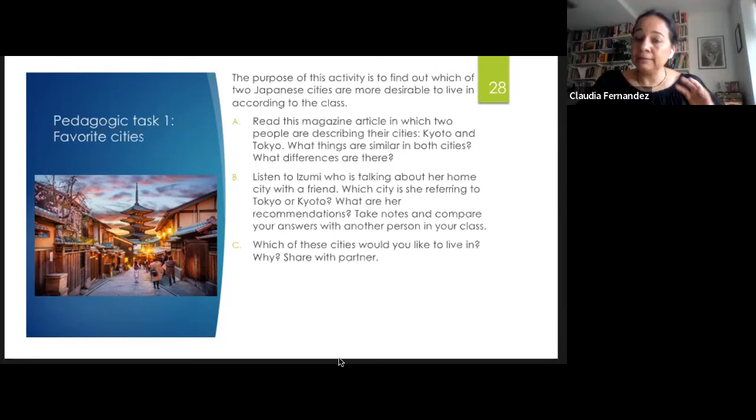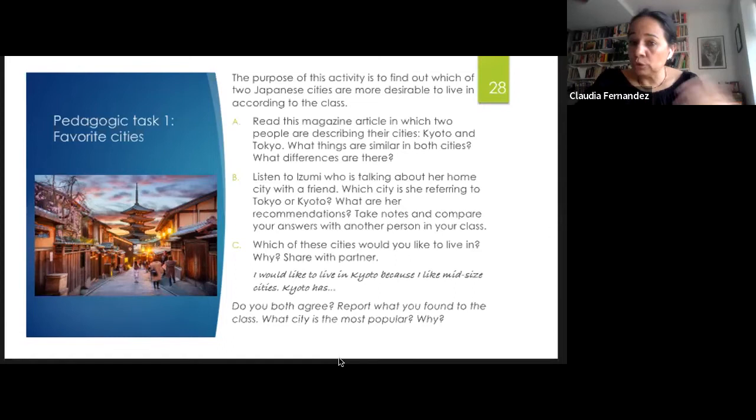So they would write something like, I would like to live in Kyoto because I like mid-sized cities, Kyoto has blah, blah, blah, right? And the purpose to share it with a partner is to see if they both agree. Do you like Kyoto too, or do you like Tokyo? Oh, interesting. We are different, or we agree, but we agree for different reasons, for example, right? And then they are going to report what they found out to the rest of the class. And the teacher or another student is going to take a tally of which is the city that was the most popular, right? Tokyo, maybe, or Kyoto, whatever.